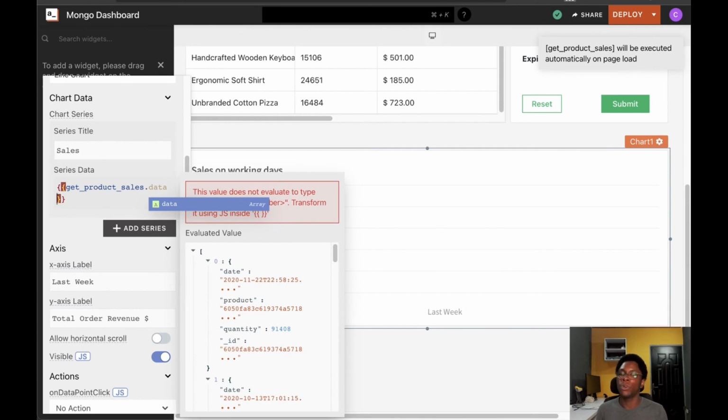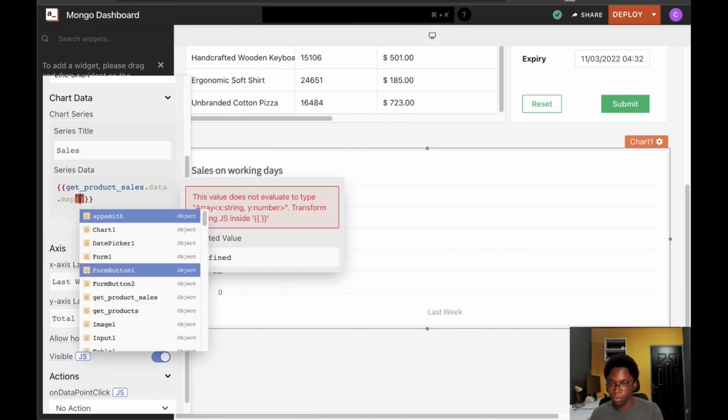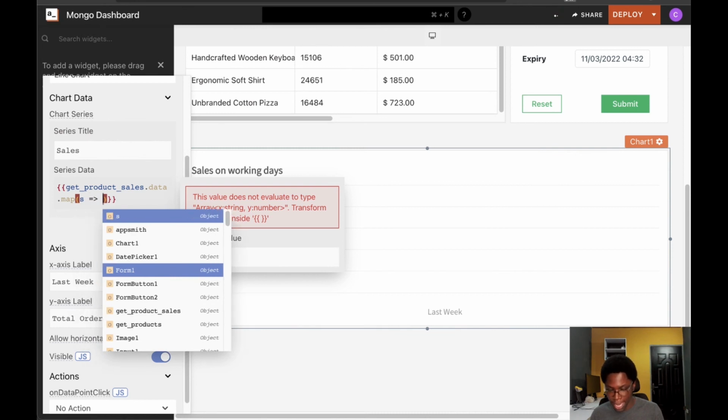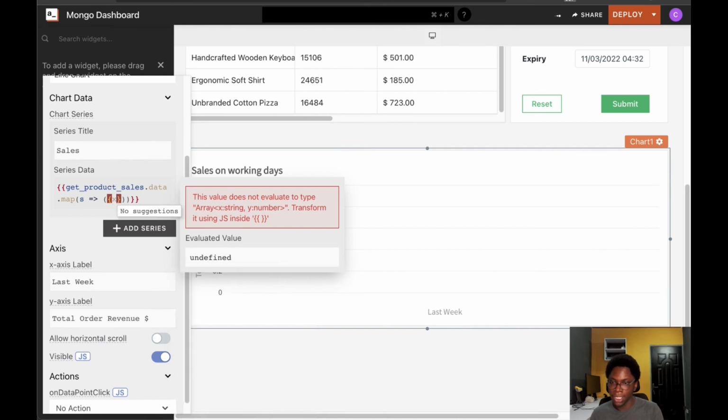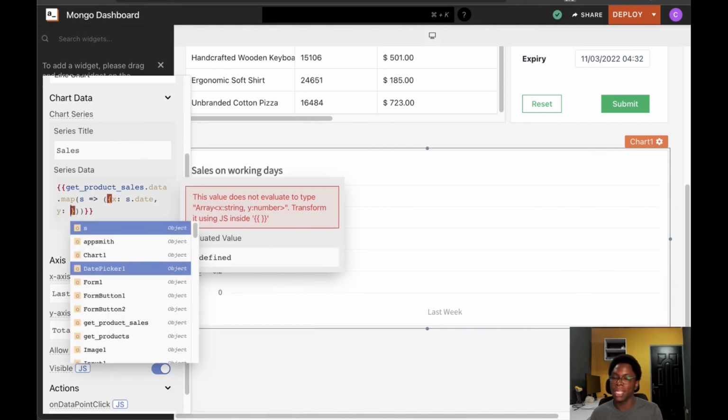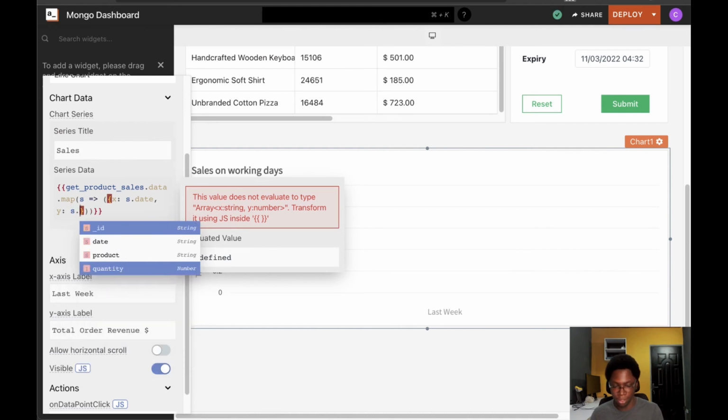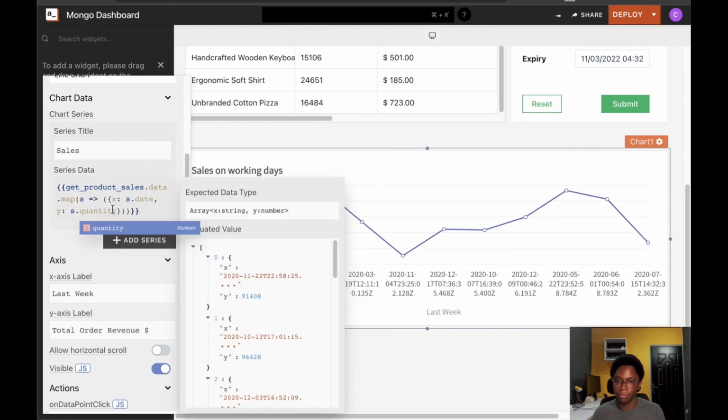But because this widget expects data in a particular format, I'll need to do some data transformation to make sure that I'm returning an array of items that have both X and Y coordinates. So for my data, I'm going to map through it, and I am going to be returning an object of x coordinates, which would serve as the label. So I'm going to set this to s.date, and a y coordinate that would actually be the value. So I'm going to set this to sales.quantity. And we can see that the chart widget is automatically re-rendered to reflect the information we have over here.